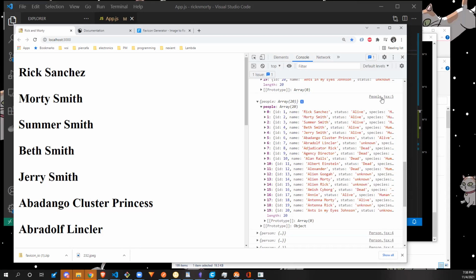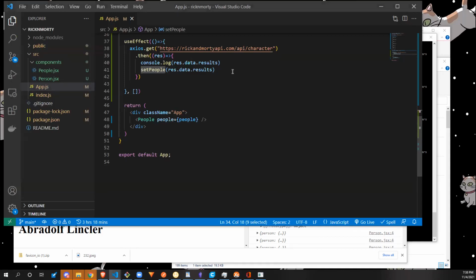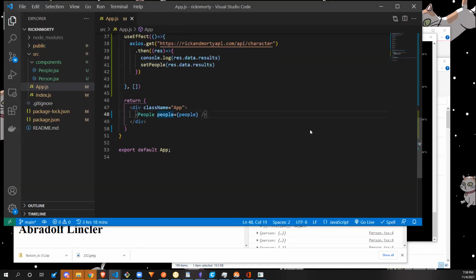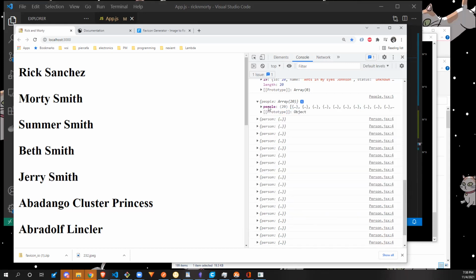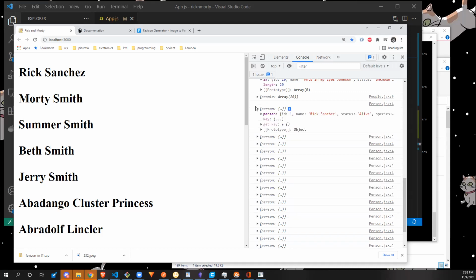So this is what we passed into people.jsx. Got down here again, and we console logged whatever props was, which is people. And then it mapped over that, and so each person is in here.